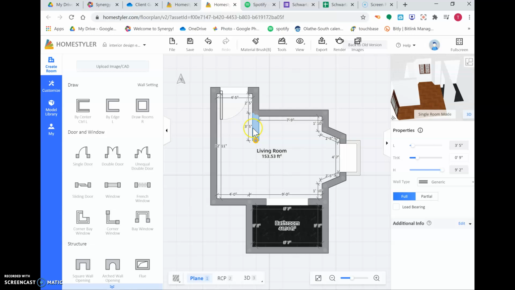Now how we make this a partial wall is once it's selected, over here in the Properties menu, you click Partial, and that allows you to then change the height of the wall. So maybe I wanted it to be higher than 4 feet 4 inches, but I'm going to lower this back down. Okay, and again, this is kind of called a pony wall, okay, or a little half wall there. And then make sure you're saving.